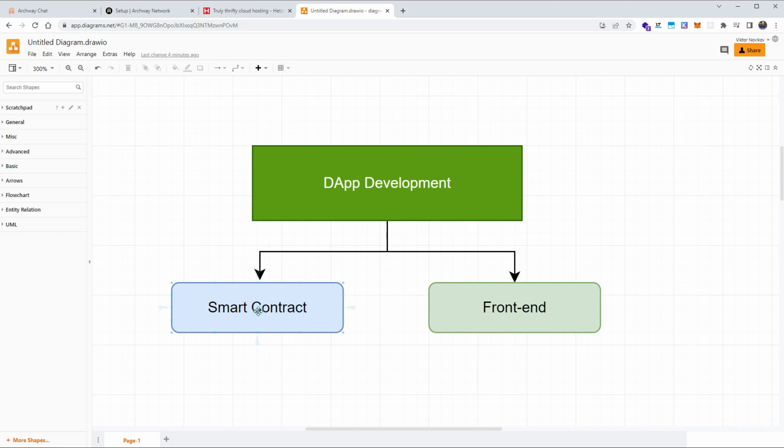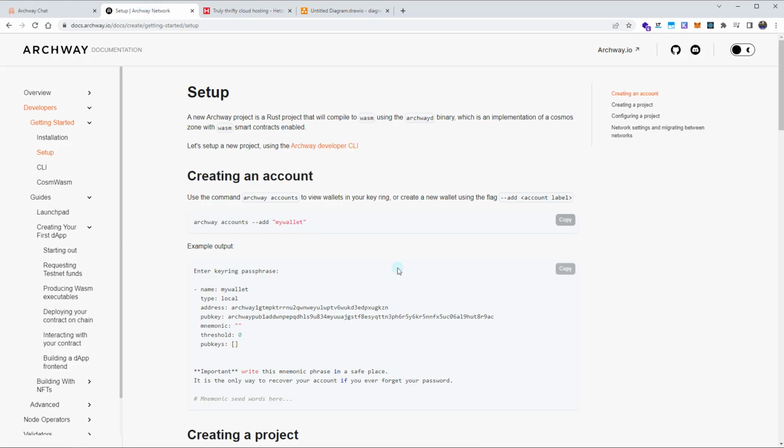So in this video we will be creating the smart contract. As a starter, we are going to start with the Archway increment dApp template and then edit it to get our chat. So let's get started.